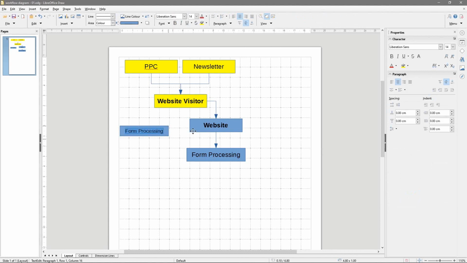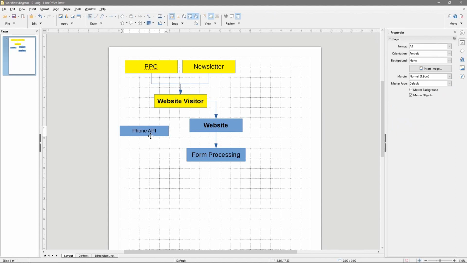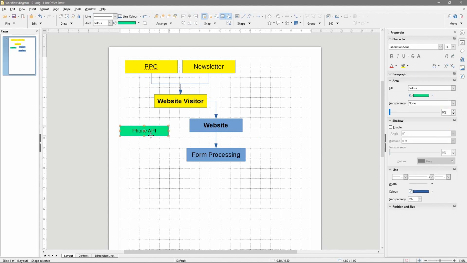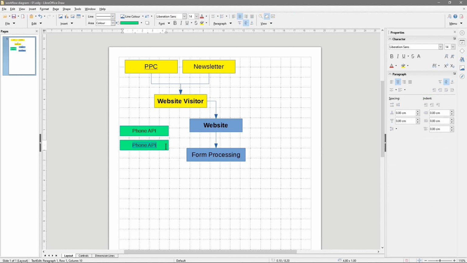And inside here, we're going to type in phone API. And then we'll select that, we'll change its color to something like green. And then we'll select it again, press Control C and Control V. And we can use the shift key and the down arrow to move the boxes. And we can also just use the arrows on their own to move them in smaller increments. And we'll double click inside here and we'll type in email. So we've got phone API and email API.